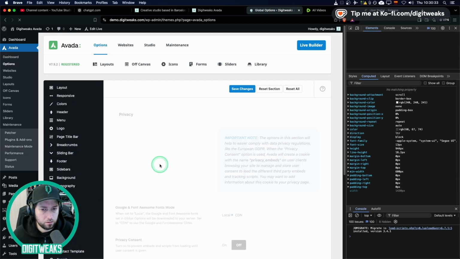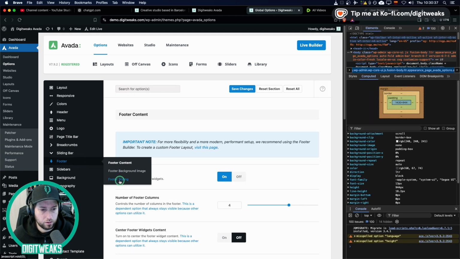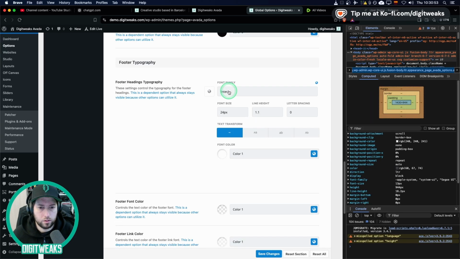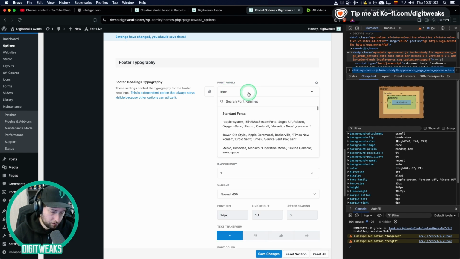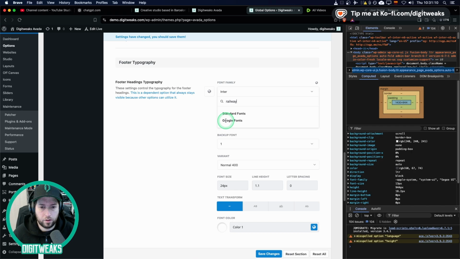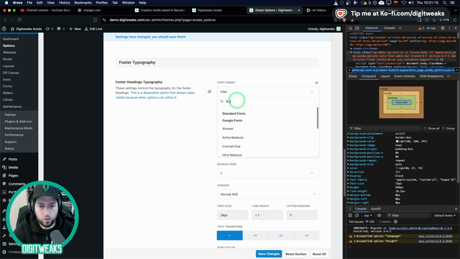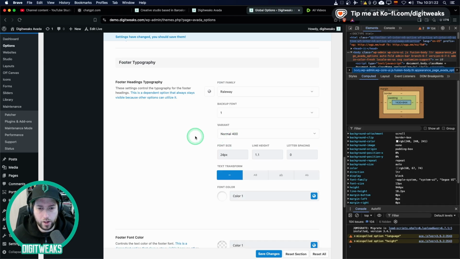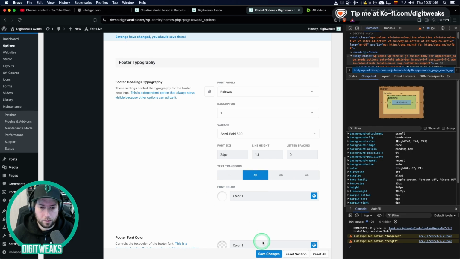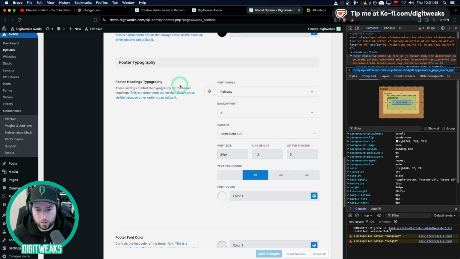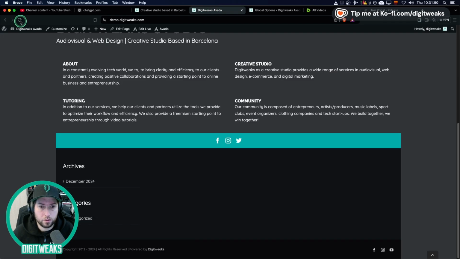Let's see in the footer styling, I guess. See here, footer, what is it? It's Raleway, standard font, Google font. Isn't it Raleway? Raleway, like this. And then maybe semi-bold, uppercase. And let's see how it looks.